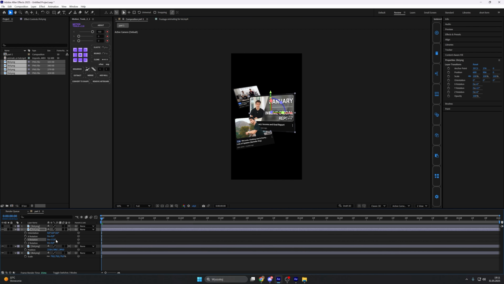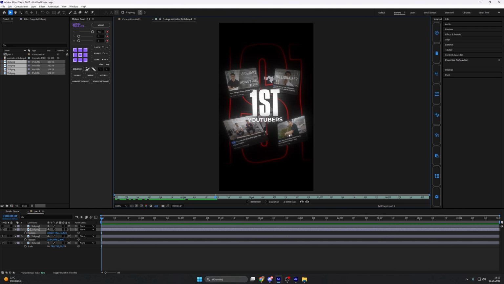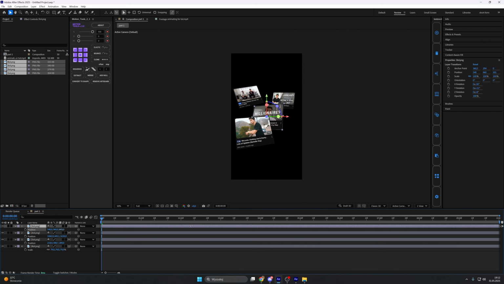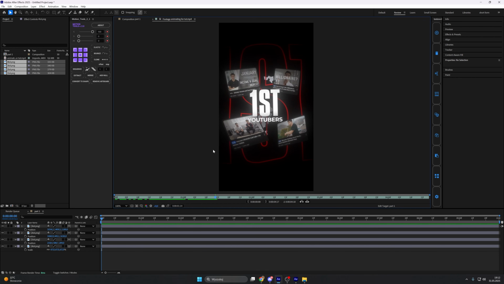Now let's take the almost last one. This time let's change the rotation to something like this, and let's change the position of this to something like that. Okay, now the last one. Let's change the rotation to probably something like this, and the position to something like this. Actually, we can make this smaller, something like that. Okay, perfect.